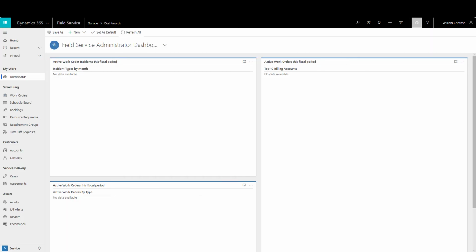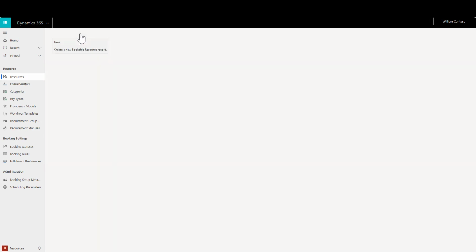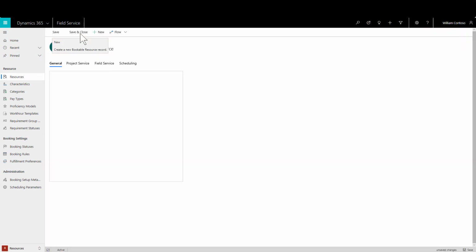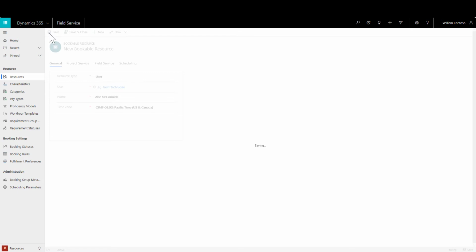Next, let's create a bookable resource for the field technician user. This will allow the user to display on the schedule board and for dispatchers to assign him or her work orders. Go to the Field Service app, then Resources, and create a new one. Set resource type to user and find the field technician user from the lookup. Then assign a name.